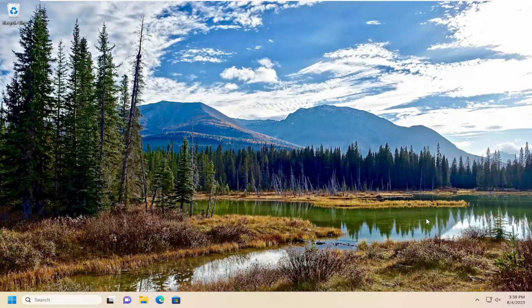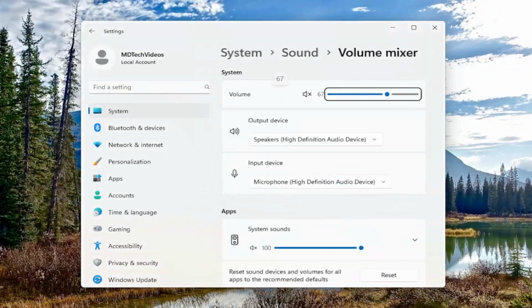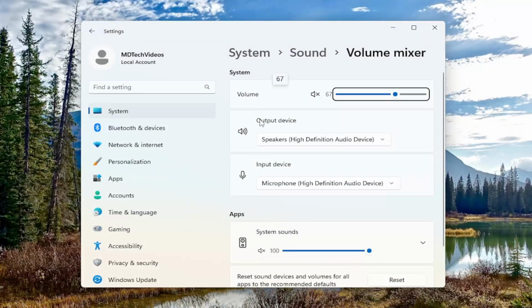So the easiest way to open up the sound settings would be to right-click on the speaker icon down in your system tray. And you want to select where it says Open Volume Mixer. So you'll see output and input devices listed in here. So for output, that's going to be what you hear. Input is like a microphone device.